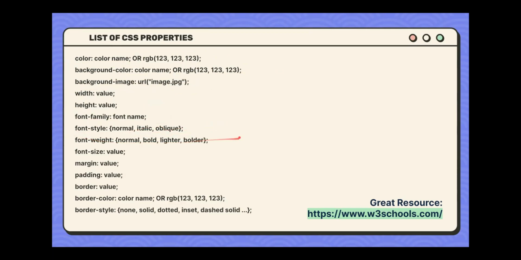You can choose in between. Font weight, same, where you can choose between normal, bold, lighter, and bolder if you want to change the style. Font size, pretty self-explanatory. We're changing the size of the font. And the margin, padding, border, we're going to get into it right now. And this is also a great resource again.